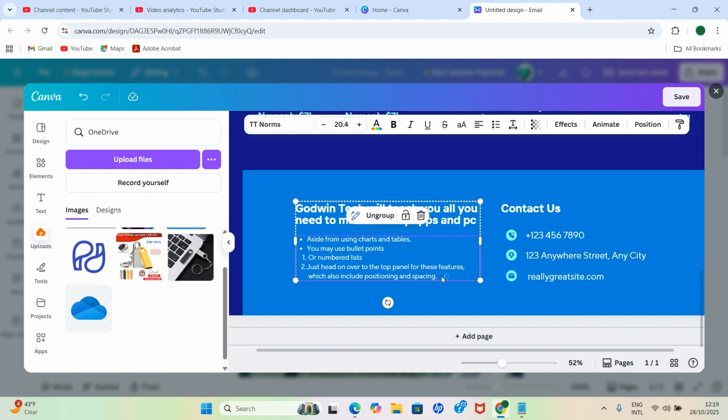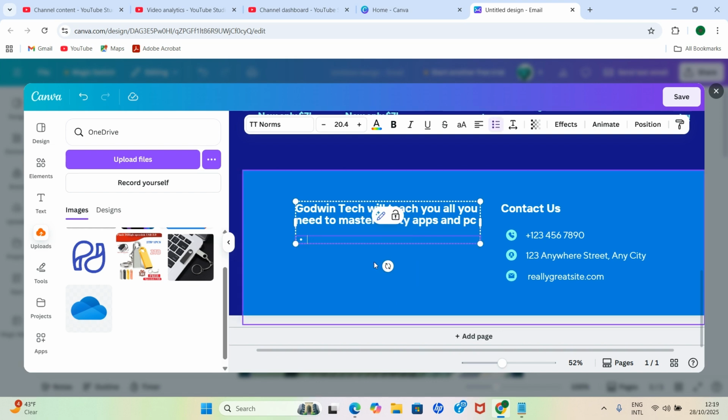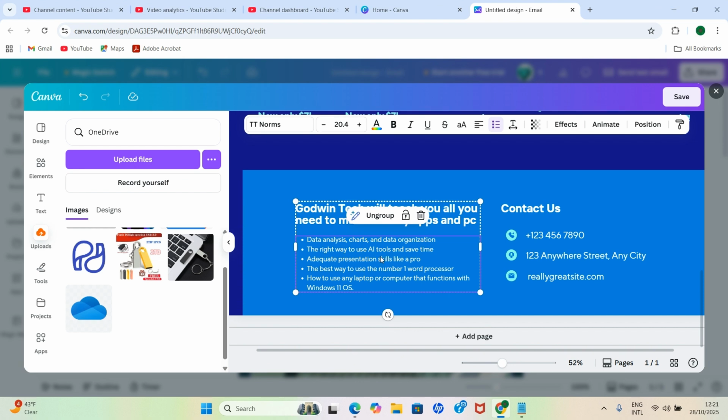My own text reads, Godwin Tech will teach you all you need to master utility apps and PC. So this one, I will highlight some points here. So I'm going to delete what is here and have mine. So the first point here is data analysis, charts, and data organization. Okay, so look at this here. I press the backspace key and deleted the bullet. Look at all these tools here. You can work with them. So if you click here, bullet is added. Then I'll press enter and add the other information I want to have here. Okay. All right, I've added all the information I want to have here.